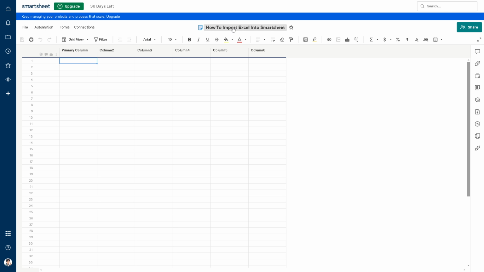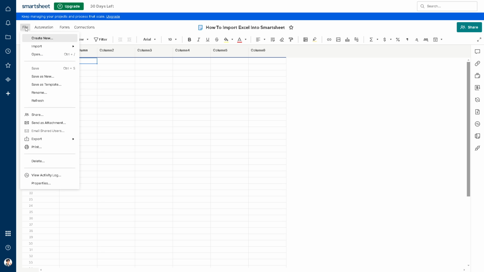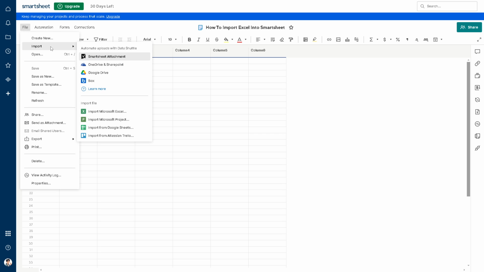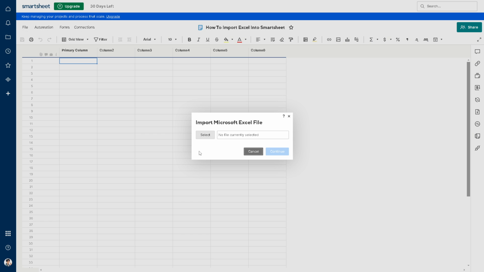Once you've done that, you can rename again the file here. Just go to the file section and obviously click on import. All right. And from the import file, click on the import Microsoft Excel. Let's do that again. And again, it's the same process.